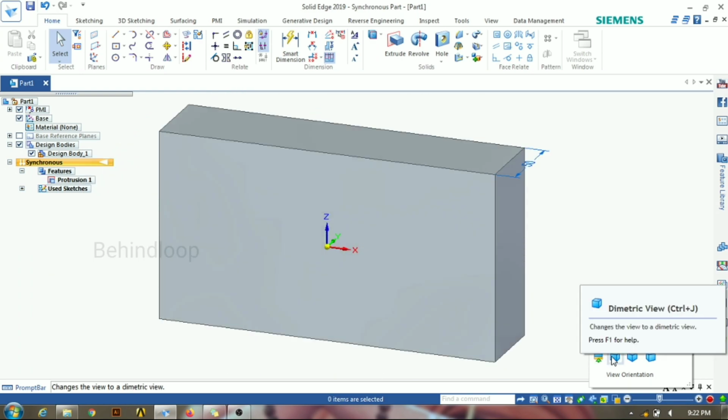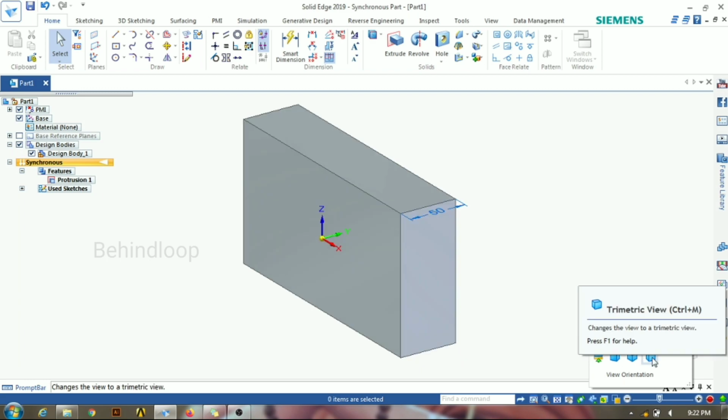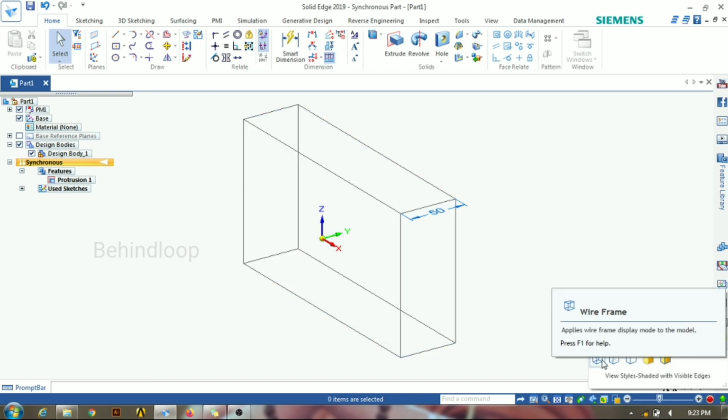This is diametric view. Control plus J changes the view to diametric view. This is ISO view. Control plus I is the shortcut that changes the view to ISO view. This is trimetric view. Control plus M changes the view to trimetric view. These are the view orientations.